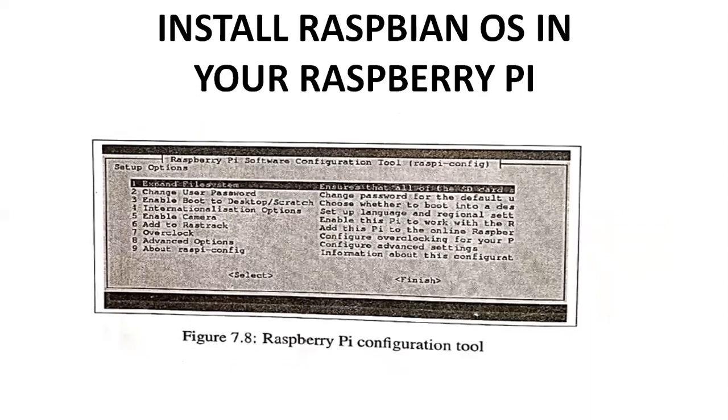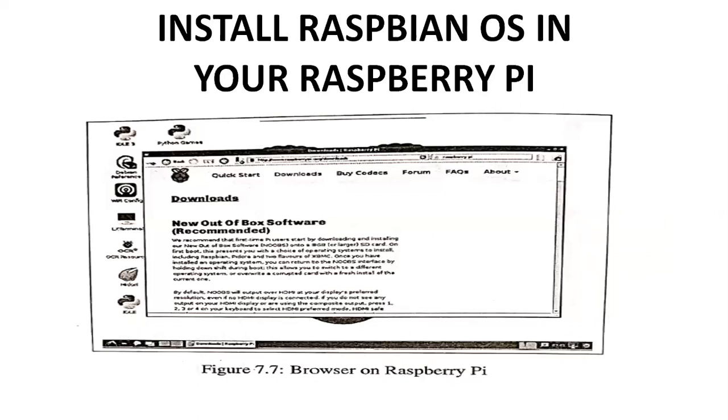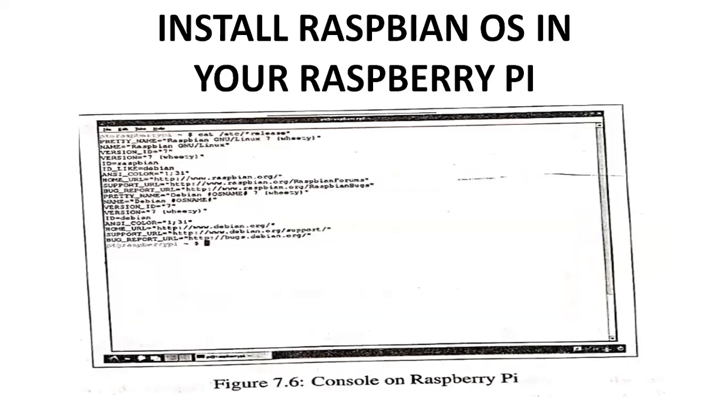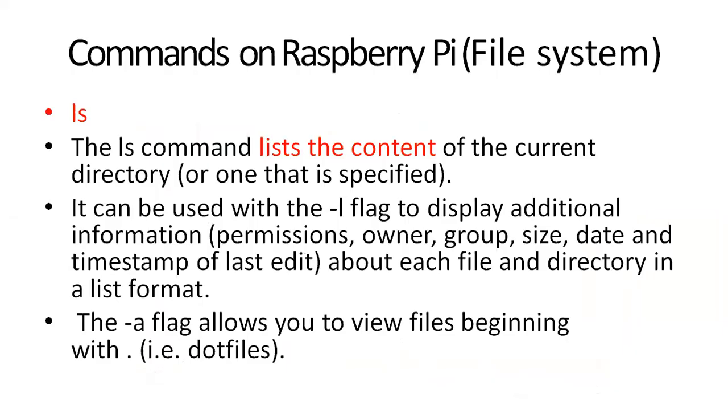After installing the Raspberry Pi, you will open the console on the Raspberry Pi. Here, open the console. The console looks like this. Here there is a pi. For example, if you go to Linux, the $ symbol is there. Here there is pi@ followed by the folder. That means it shows the folder option, and that means open the console.